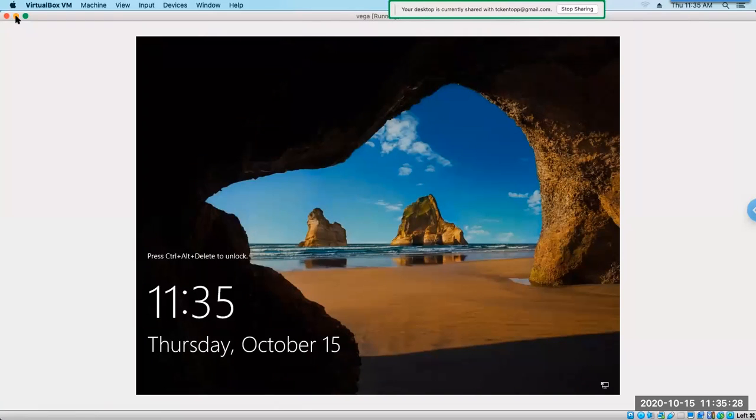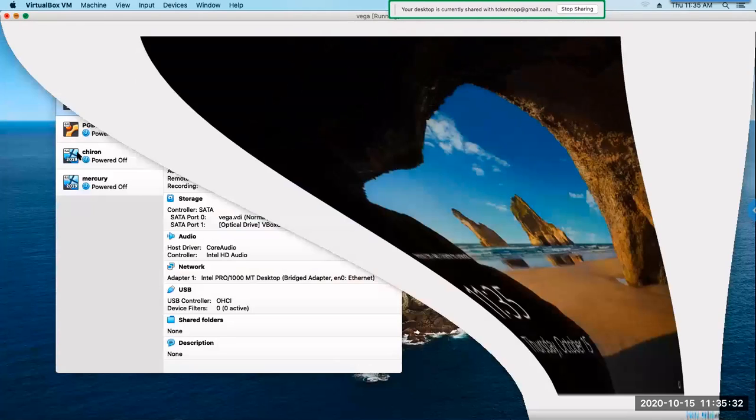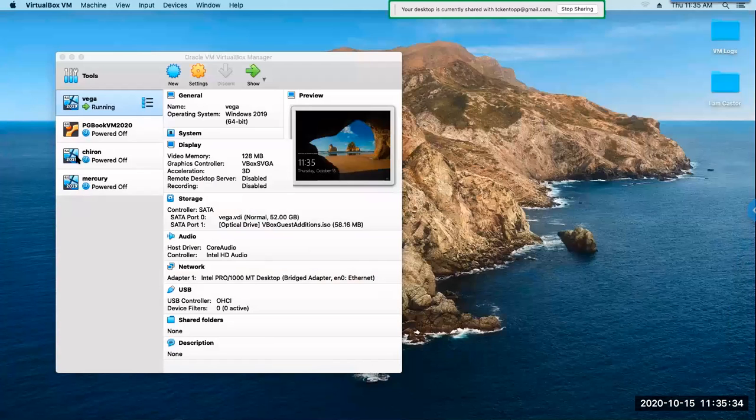So Vega's up and running, should be good to go. Let's get the other one started.